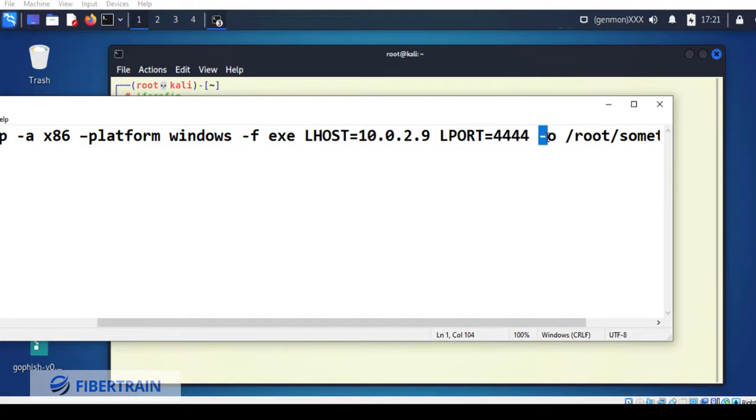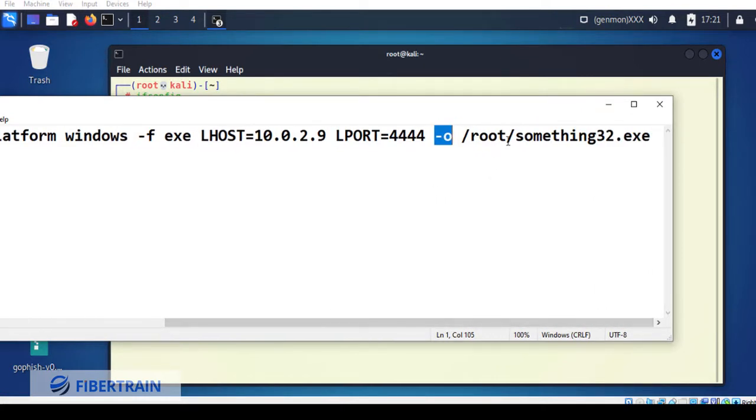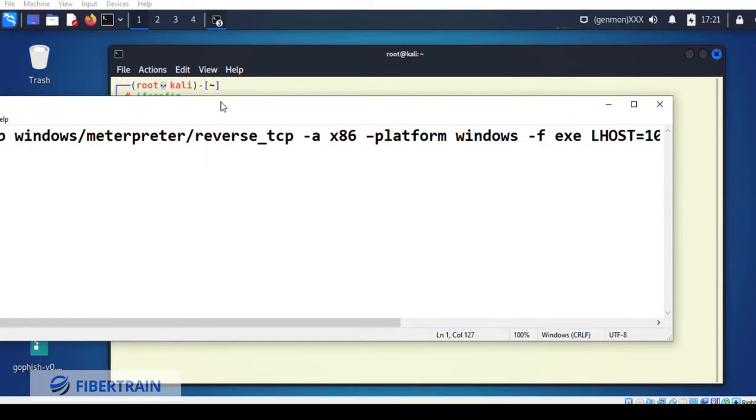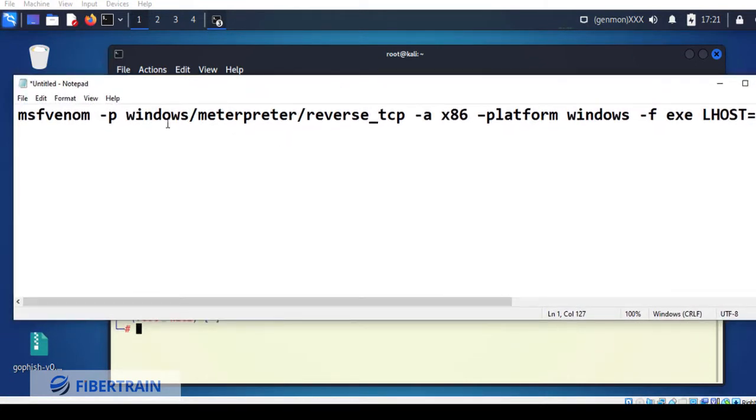And lastly, we have -o here, which means output. When we have created this malware on the Kali machine, where do we want it to be stored? Inside our Kali, I want it to be in the root directory, and I want to name the malware something32. Here we've already specified that we want it to be an executable file, so after naming the malware, don't forget to put that extension. That is the command we use to create a basic malware, just to have a feel of how a malware is created.